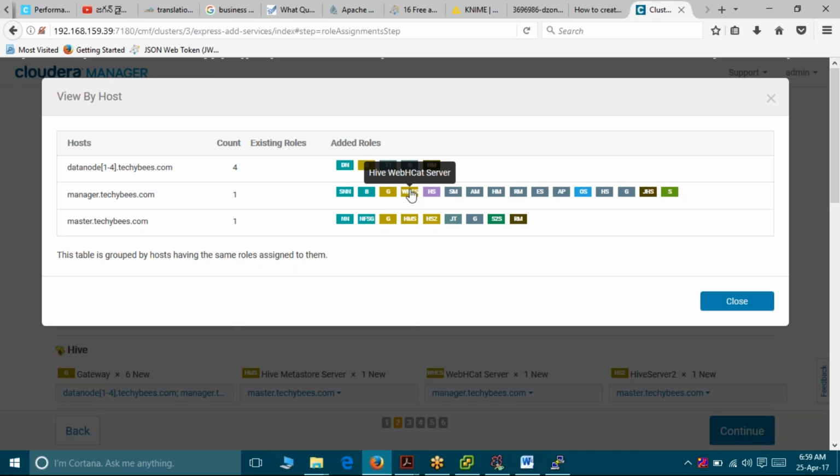I'll tell you for what purpose that is. Hue server, Cloudera management service. All these five are for that one. Alert publisher, event server, your reports manager, your host monitor, your activity monitor, and your service monitor. So all these are related to your Cloudera management service. And then you have your Oozie server running on this one.